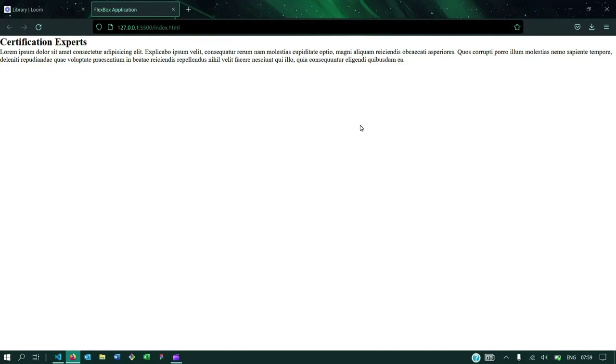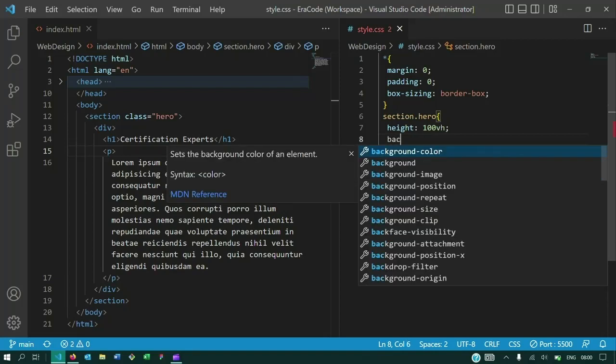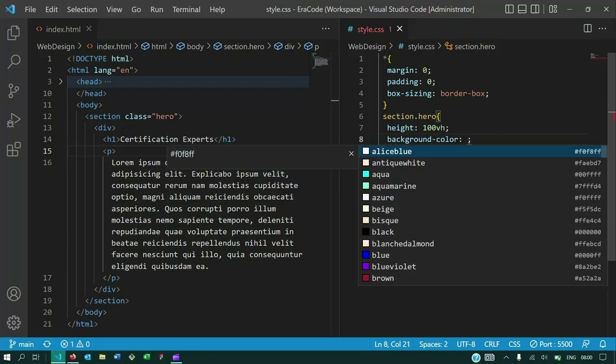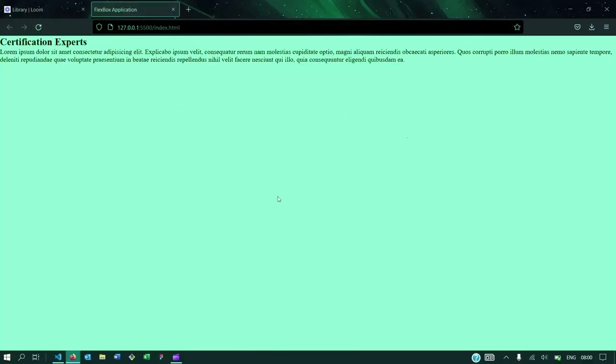The next step I want us to take at this point is to style our section. Okay, let's style the section and give it a background image. Over to CSS. Our section has a class name of hero, so the selector would be section.hero. Let's give it a height of 100 vertical height, and then a background color of aquamarine. Go over to our browser, you will see this is our section with the background color of aquamarine.